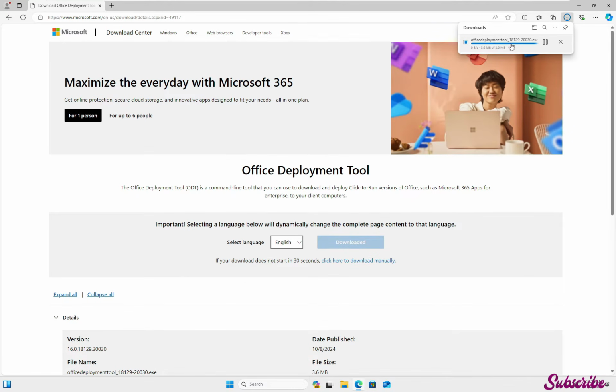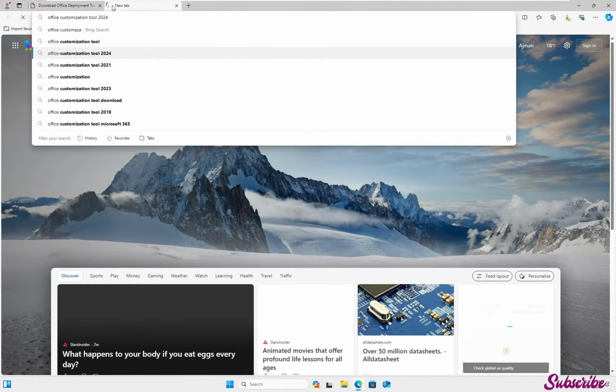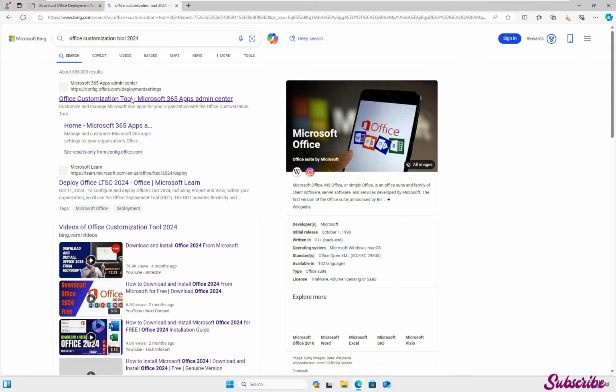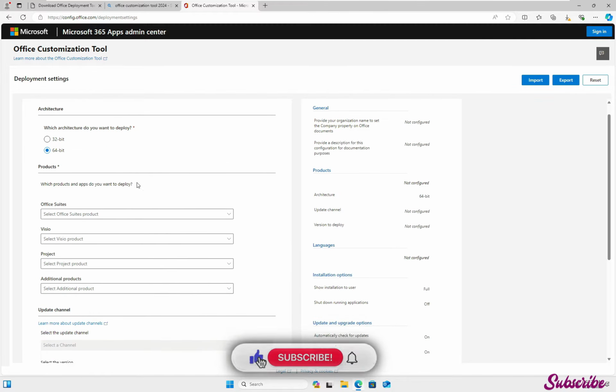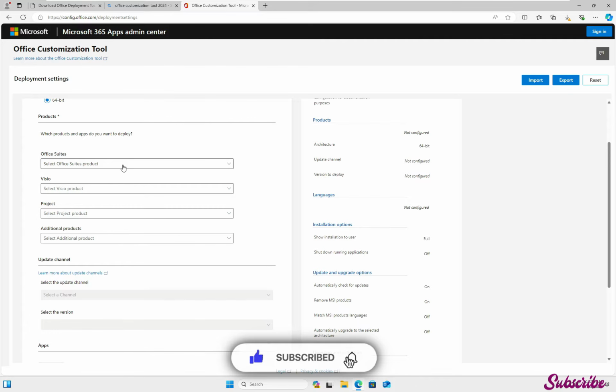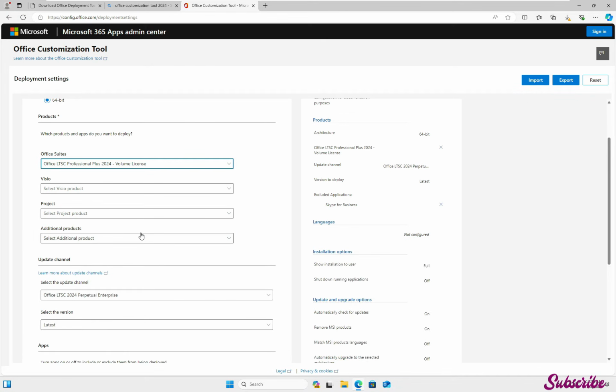So once you have downloaded the Office Deployment Tool, we need to customize our applications. So in this case, I'm going to open a new tab and type here Office Customization Tool 2024. On the Office Customization Tool, select 64-bit and just scroll down. You can see here the Office suites. I'm going to select the Office LTS Professional Plus 2024 volume license.